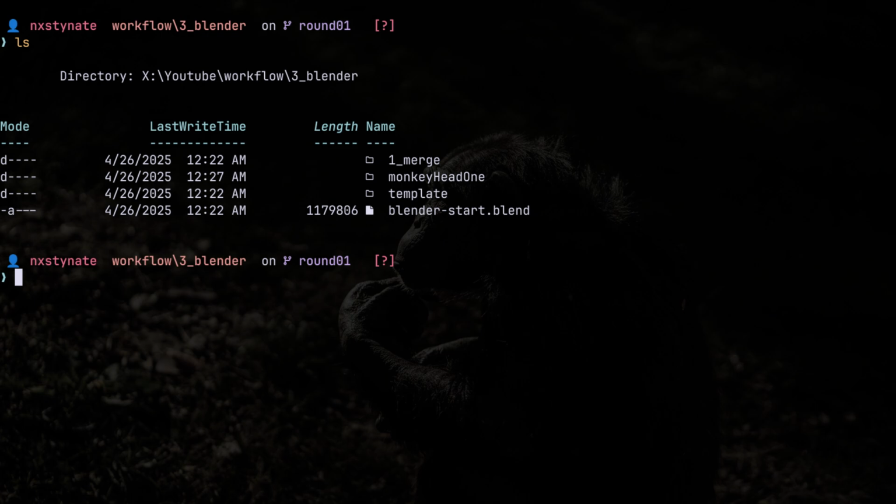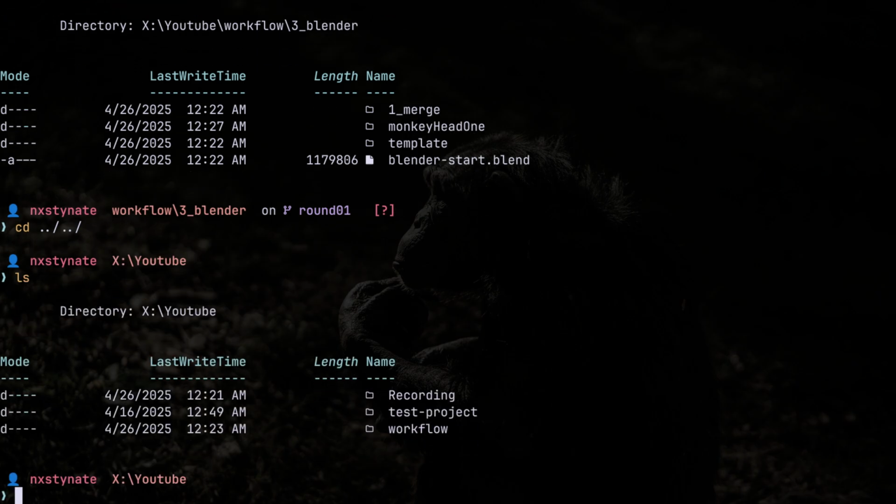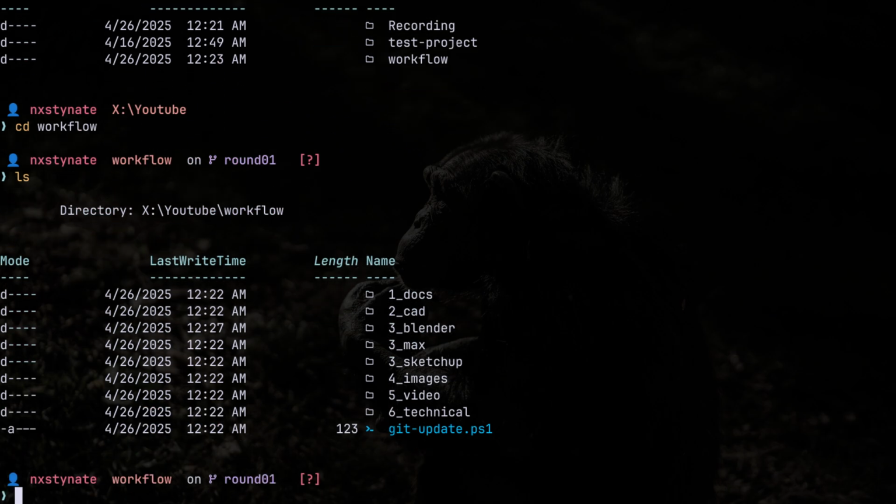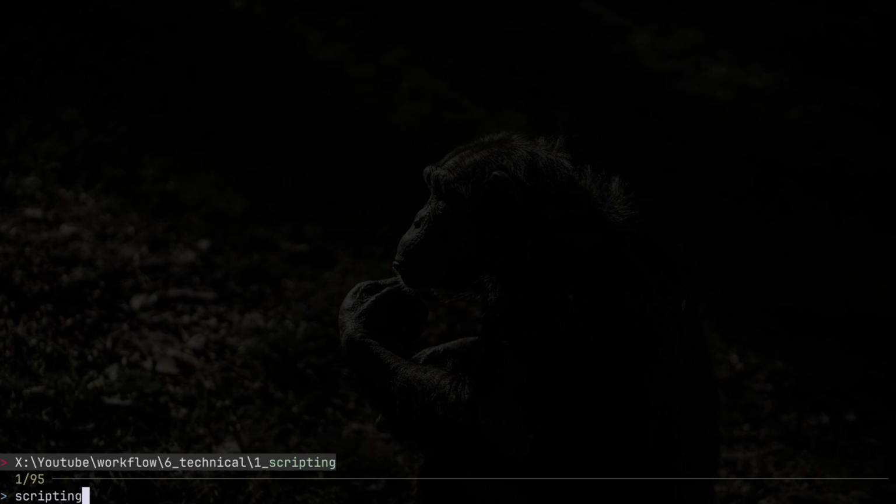Okay, so I don't render it in the file. I render it through a script. So I'm gonna go back up 2 folders. Okay, so those slashes mean 2 folders. And then, oh, wrong one. So we're gonna go workflow. And then we're gonna go to the script folder. So I'm gonna use Fuzzy Finder to jump to technical scripting.